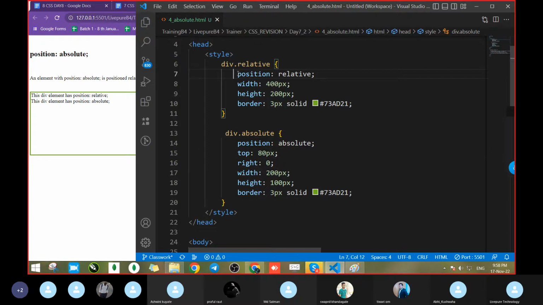Next, come to this one. What does it mean? Width 400, height 200, and border.